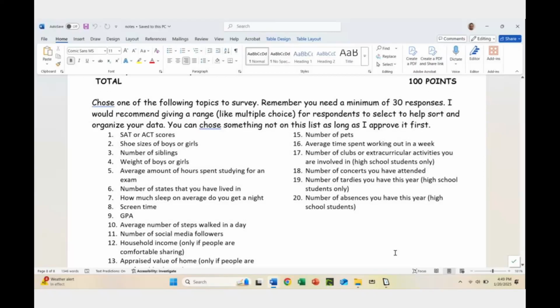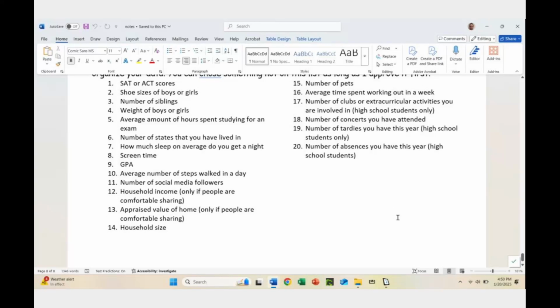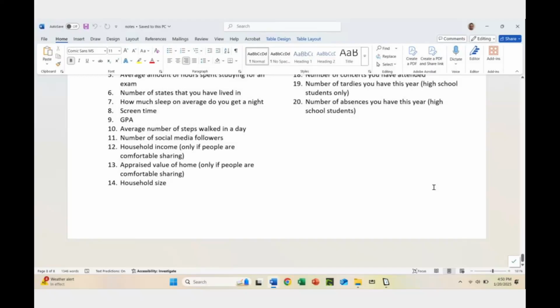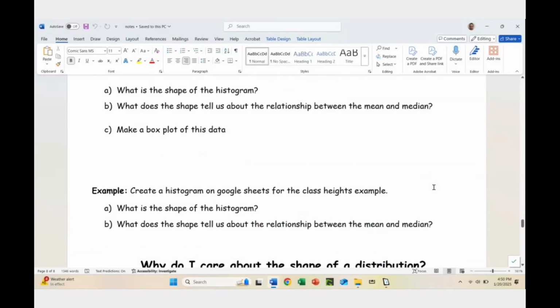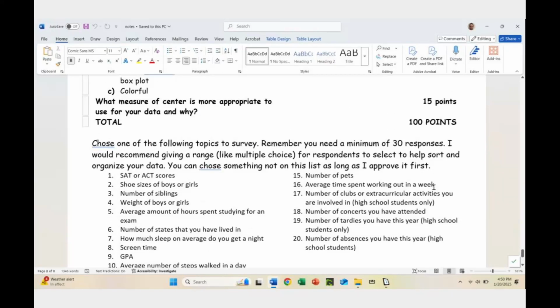These would be high school students only, because clubs and extracurriculars for high school students, it doesn't make sense to ask your parents that. Number of concerts you have attended, number of tardies you had this year, high school students only, obviously, and the number of absences you have this year, high school students only. And why I say that is you don't want to do a survey of 30 people and 15 of those are your grandparents, your parents, your aunts and uncles. That doesn't make sense. Your data is not consistent. It's not reliable.